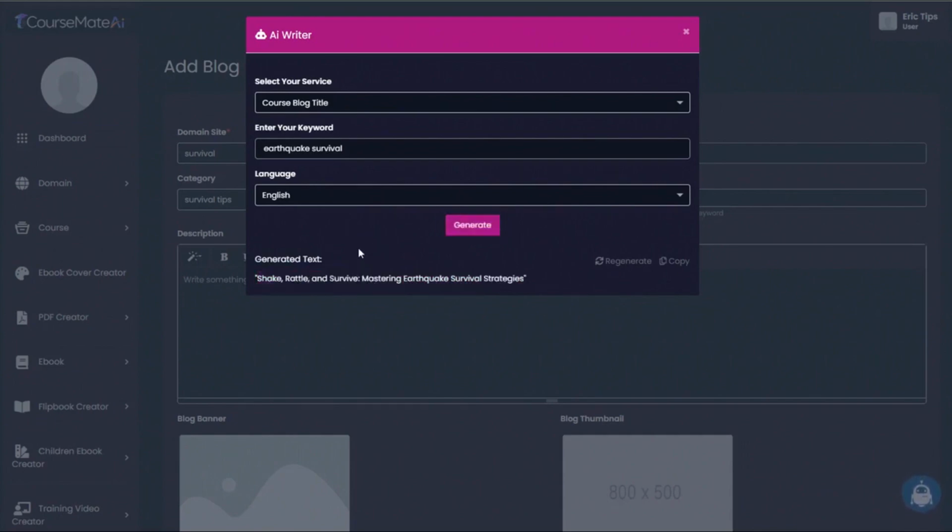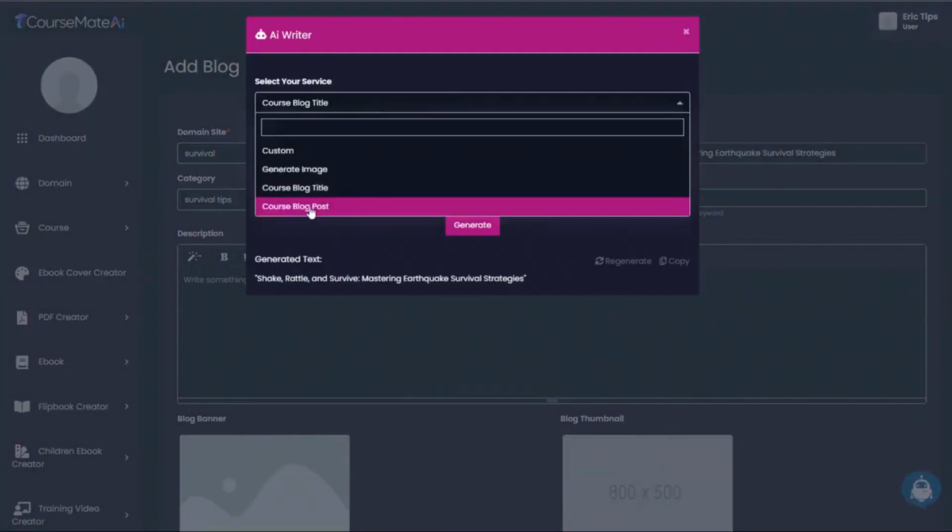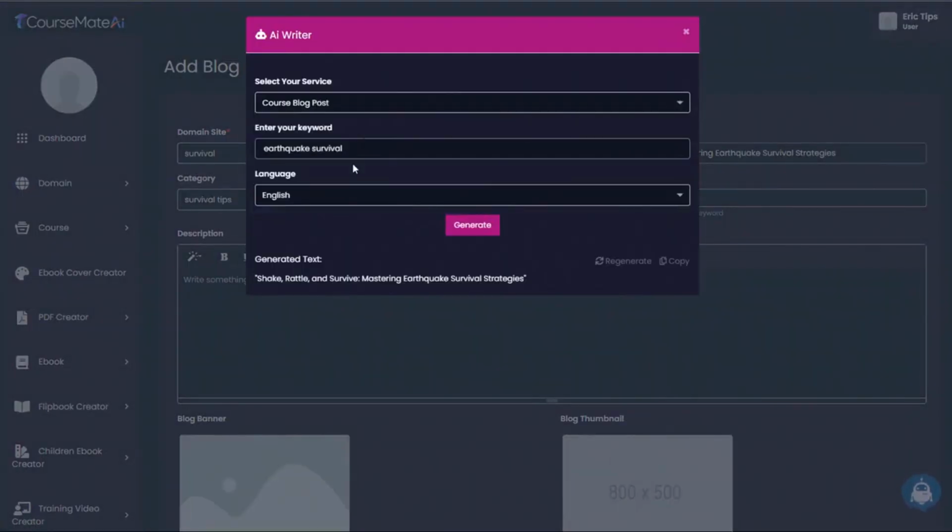Here's a title that it gave us: Shaking Ground, Mastering Earthquake Survival Tactics. Maybe I don't like that one, I can generate another one. Shake, Rattle, and Survive, Mastering Earthquake Survival Strategies. I think I like that one a little better. So let's grab that title, paste it in, and then keywords could be like earthquake. We hit enter after each keyword. Survive, you get the point.